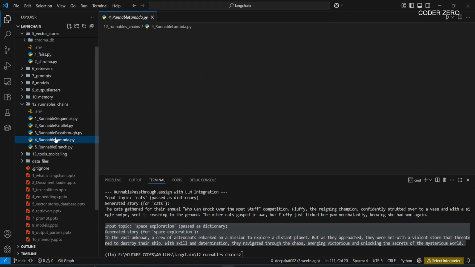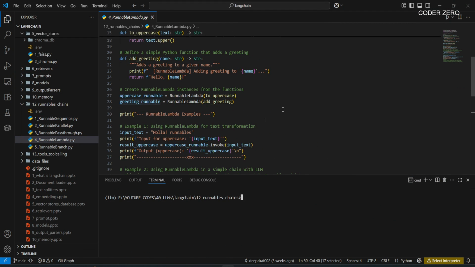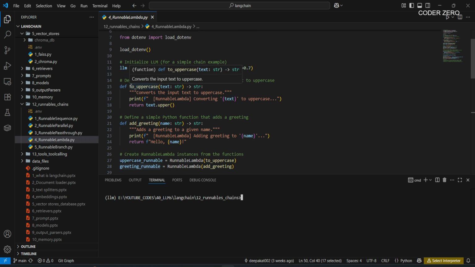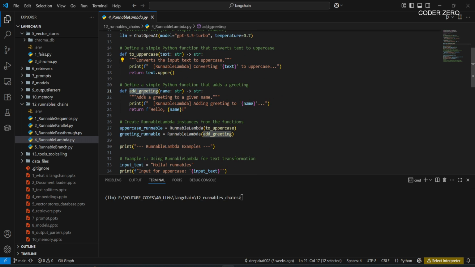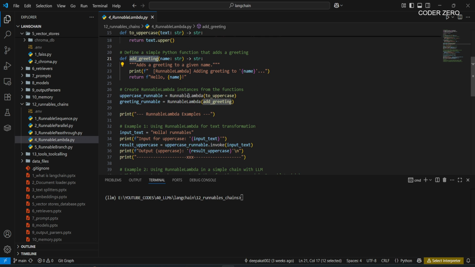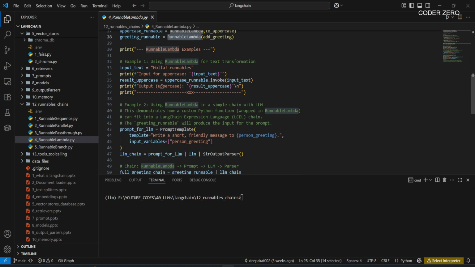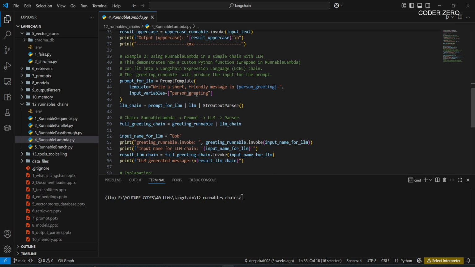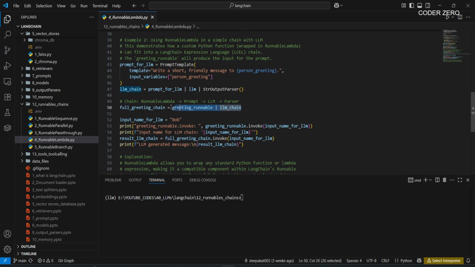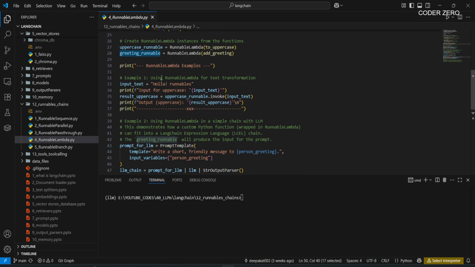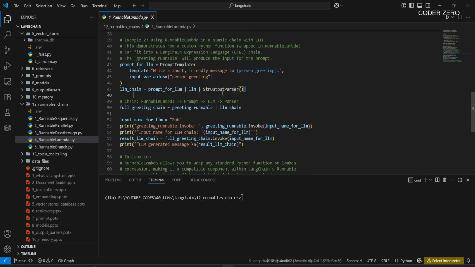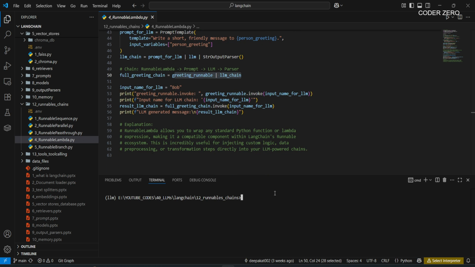So here you can see this function is to do uppercase, and this function is to add greetings. So here we are creating two runnables using runnable lambda, and then we are using the uppercase runnable to convert this input into uppercase, and then you can see we are using that greetings runnable in the pipeline. So this is a pipeline we have created. So let's run this.